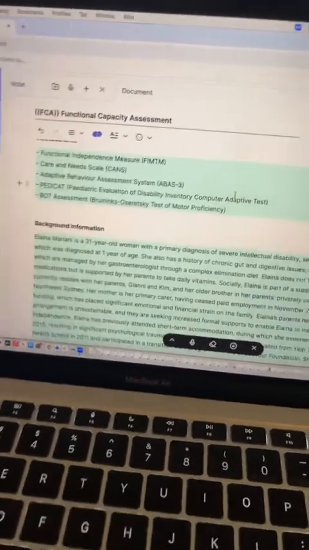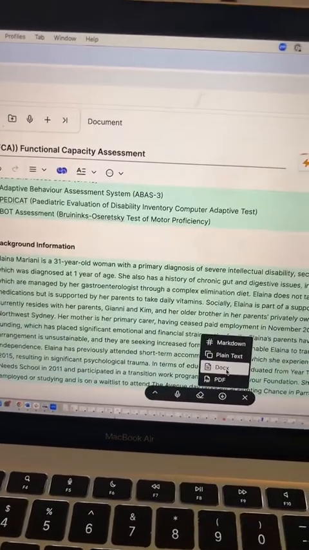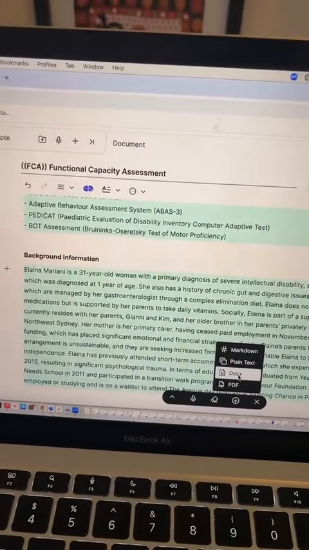If you are ready with this report, let's say you're ready to go, you would then click on the down arrow, download it as a docx or a PDF, and then you're good to go.